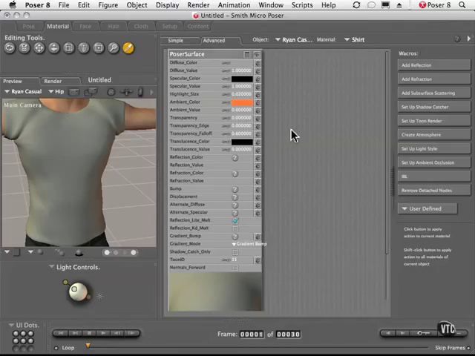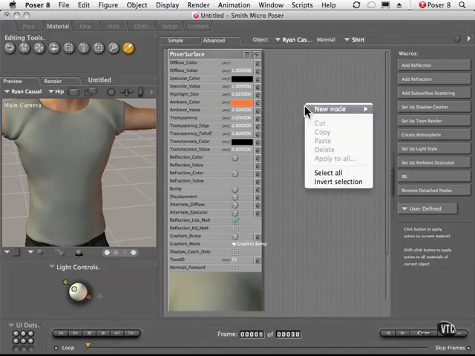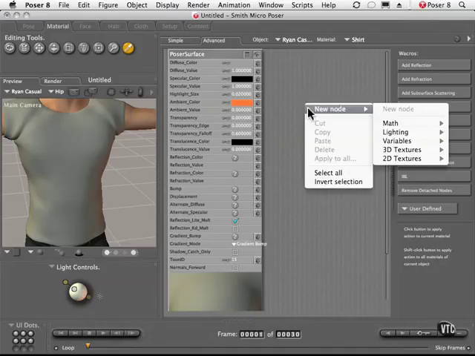Up until now, we've been dealing with 2D images called image maps to plug into different channels. For example, we plugged in a camouflage image into our diffuse and our bump. Now I'm going to show you how to create a computer-generated procedural. I'm going to right-click in this blank area and create a brand new node.